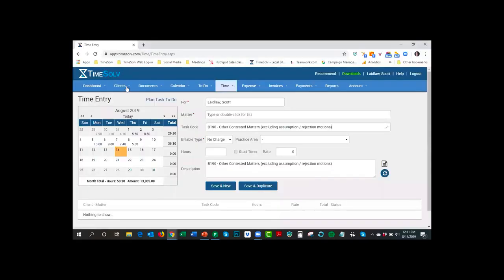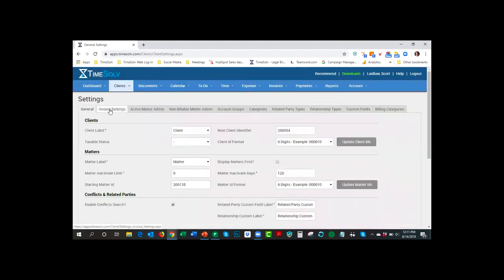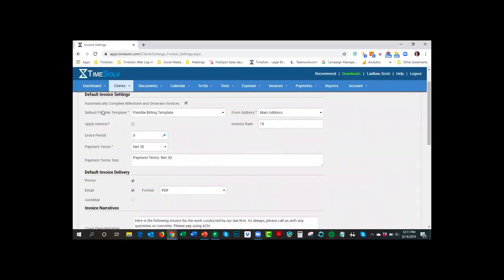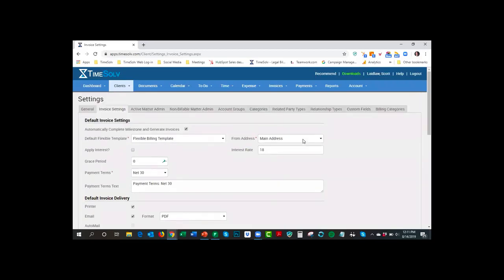But at the firm level, to set the defaults you're going to use the vast majority of the time, you go into your clients and settings. And the second tab over after general is the invoice settings. To review all the various things that you can set here, first of all, if you do any milestone billing, and this goes for fixed fees and so on, and you want to automatically generate invoices and complete the milestone when you give a date to a milestone, you can check this box and make sure that happens. This is where you would choose the default billing template you're going to be using the majority of the time. What's going to be the from address?